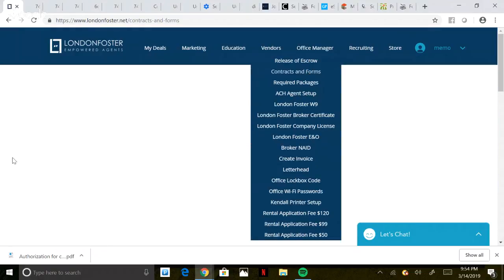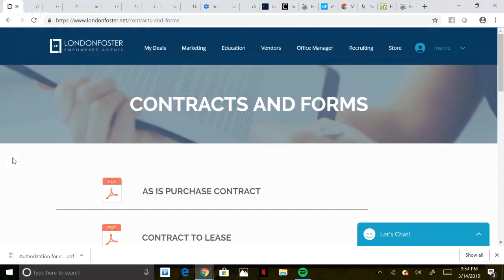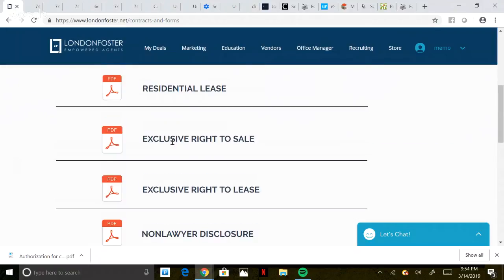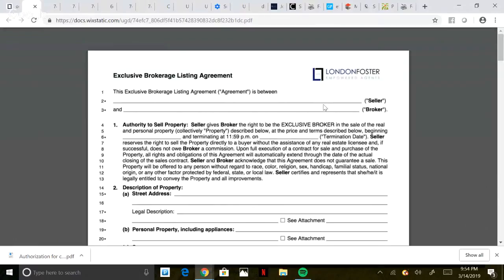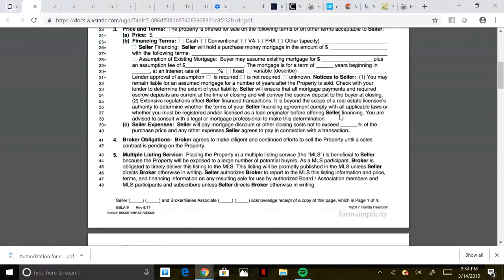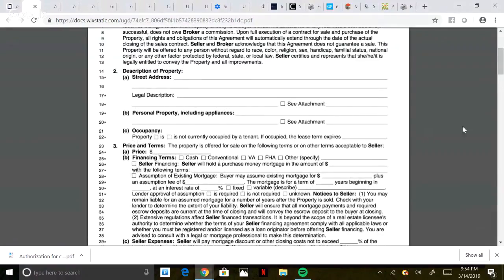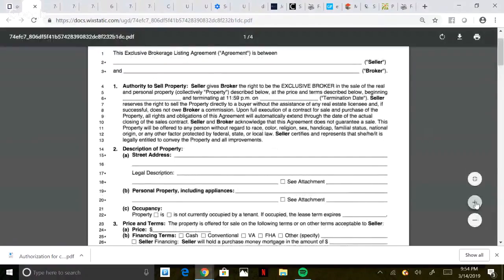You can scroll down a bit and you will find the exclusive right to sell. The exclusive right to sell is a 4-page document. It's very self-explanatory. It's very simple. I'm going to go over it real quick with you just so you can take a little peek at it.